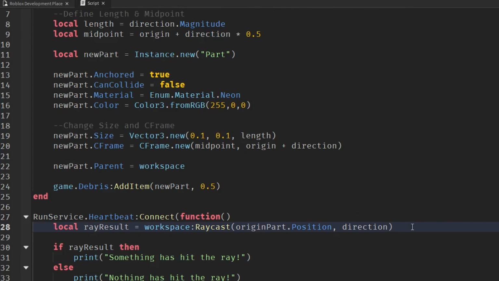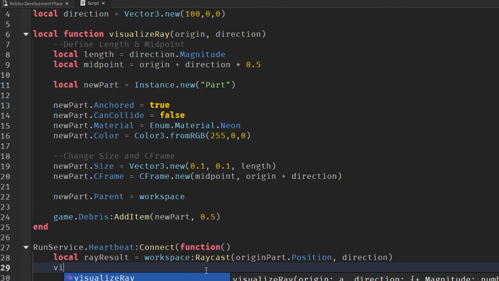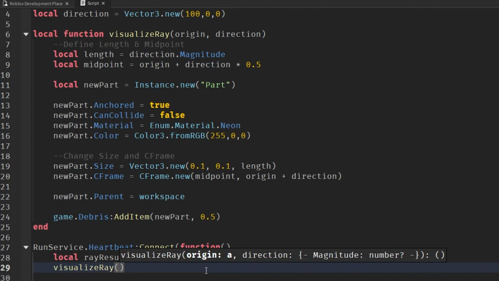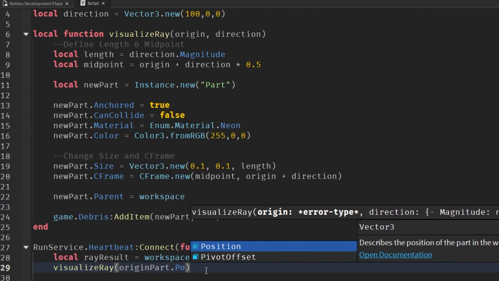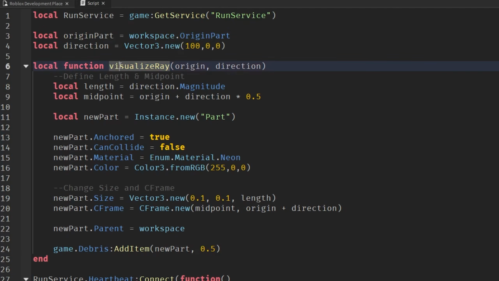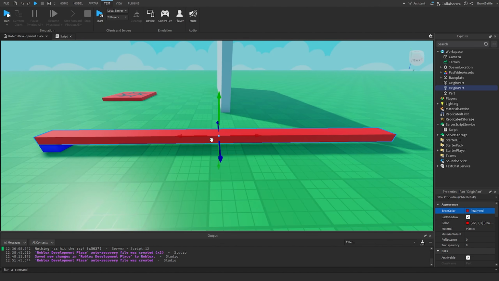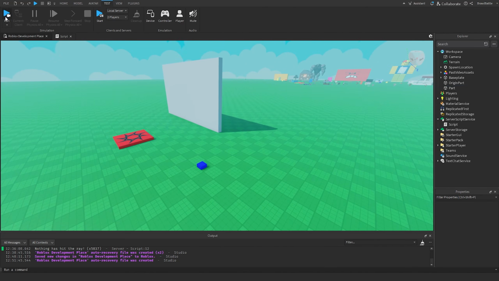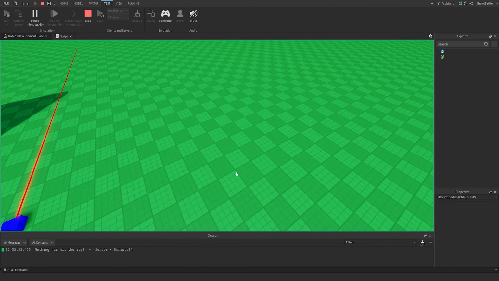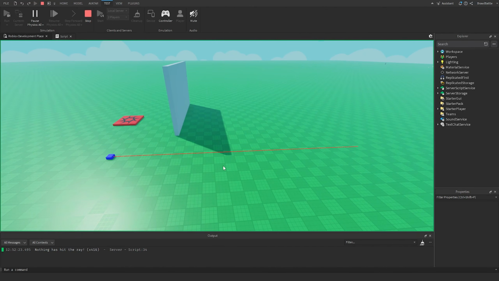So now what we can do down here is, inside of our Heartbeat loop, as soon as we get the ray result, we're going to say visualizeRay, and then we're going to pass in the origin part.Position, and then we're going to throw in the direction just like this. And this is our visualizeRay function that's going to be helpful for us. So if we go into the game, I'm just going to delete this origin part. And if we hit run, then what we should see is now we have a visual ray that we can look at to really see what is actually happening inside the workspace.